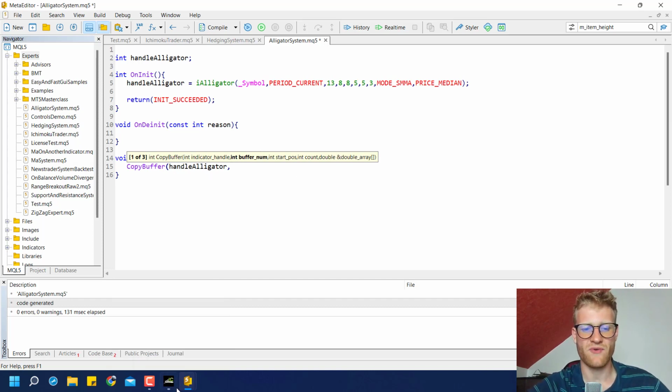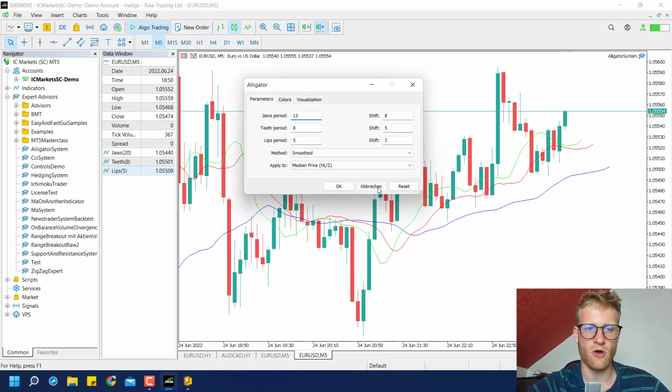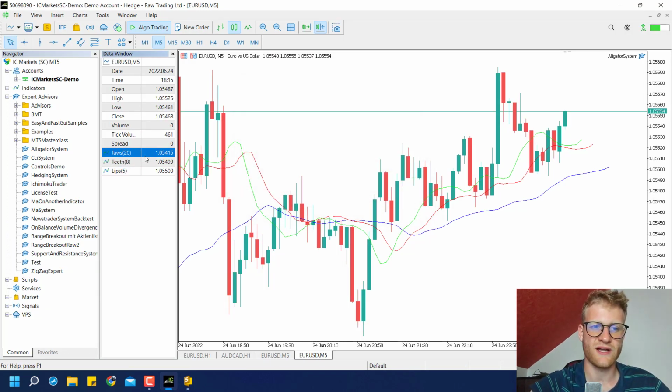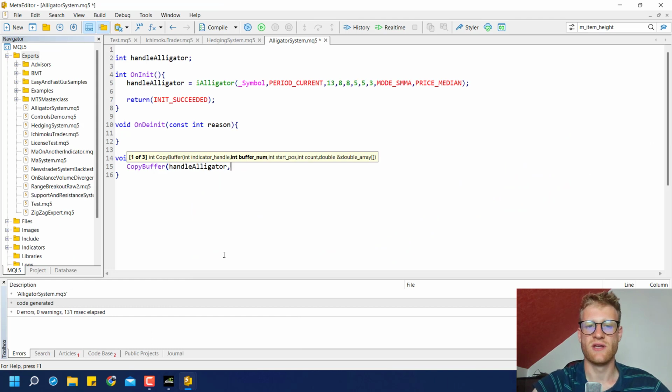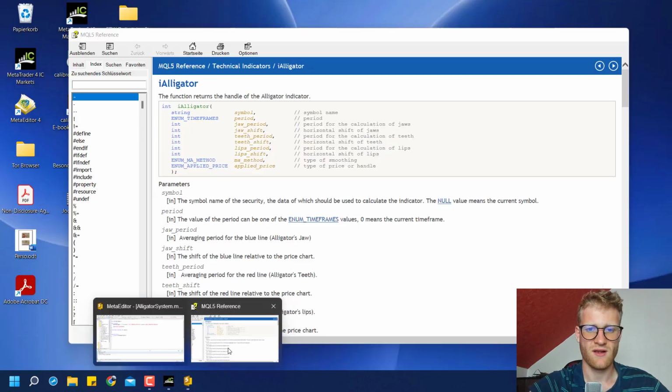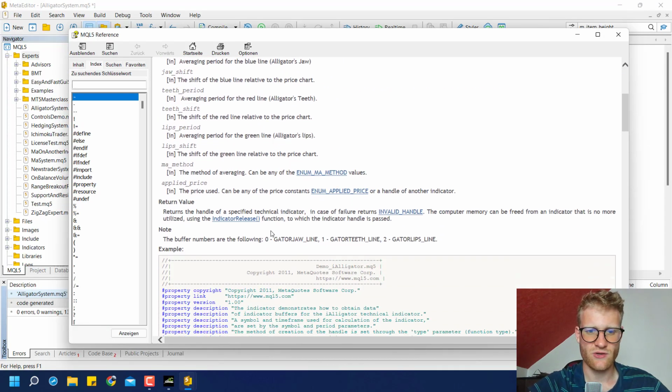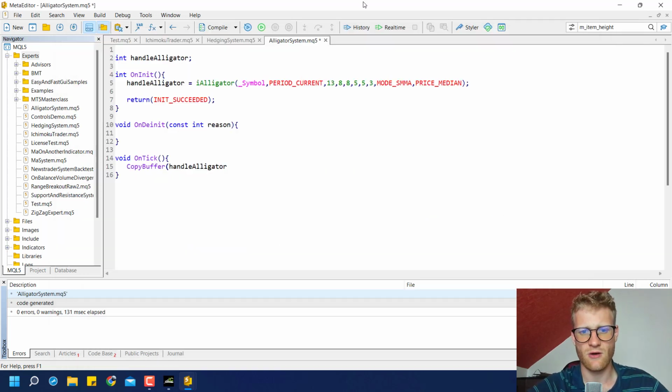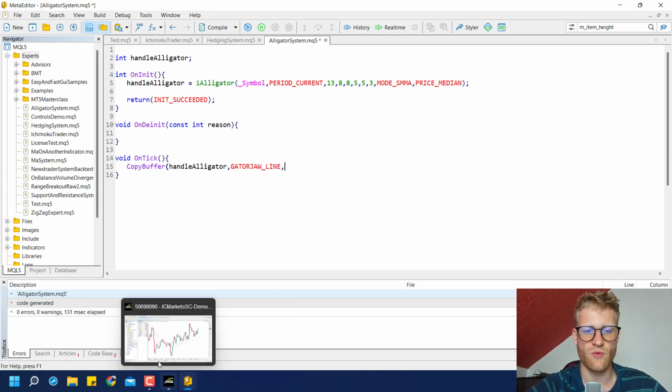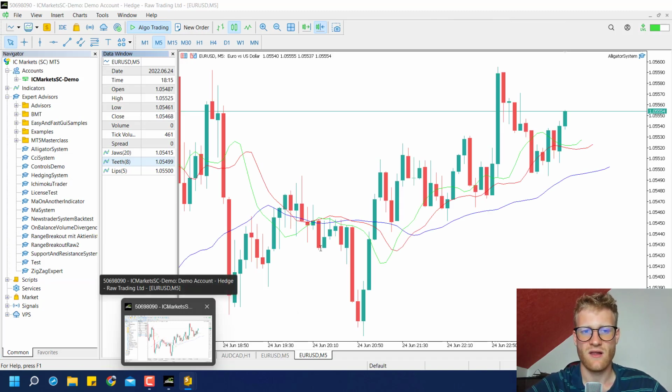And we have to provide a buffer number because, as we already learned, we have 3 different lines. So we have to tell the function what line we want to calculate here. There is usually an identifier for this. Let's have a look at the documentation again. And you can see here the buffer numbers are Gator jaw line, Gator teeth line, and Gator lips line. So we can go with the jaw line here. So we can just write GATOR_JAW_LINE, because this will tell the CopyBuffer function that we want to read the jaw's line data.